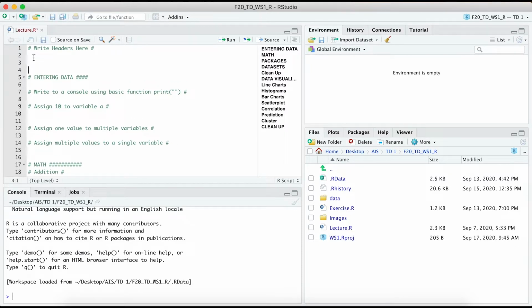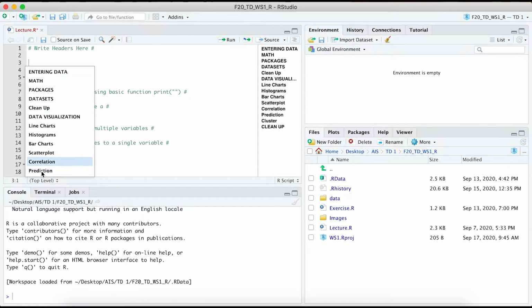write some basic code. We'll start with creating headers. Right here, you can see there are some already pre-created. If you don't see it, you can click a little lines here and it will open up. You can also see headers here, top level, and then you can move around here too.